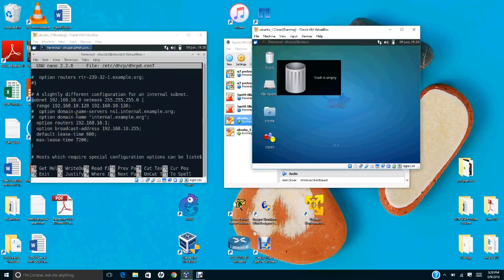I will comment out the option domain-name-servers and the option domain-name, because in this tutorial I just want to focus on the DHCP server configuration. Then you need to put option routers. Let's say that your router is in this computer. You need to put 192.168.10.1. And this is the broadcast address: option broadcast-address 192.168.10.255.